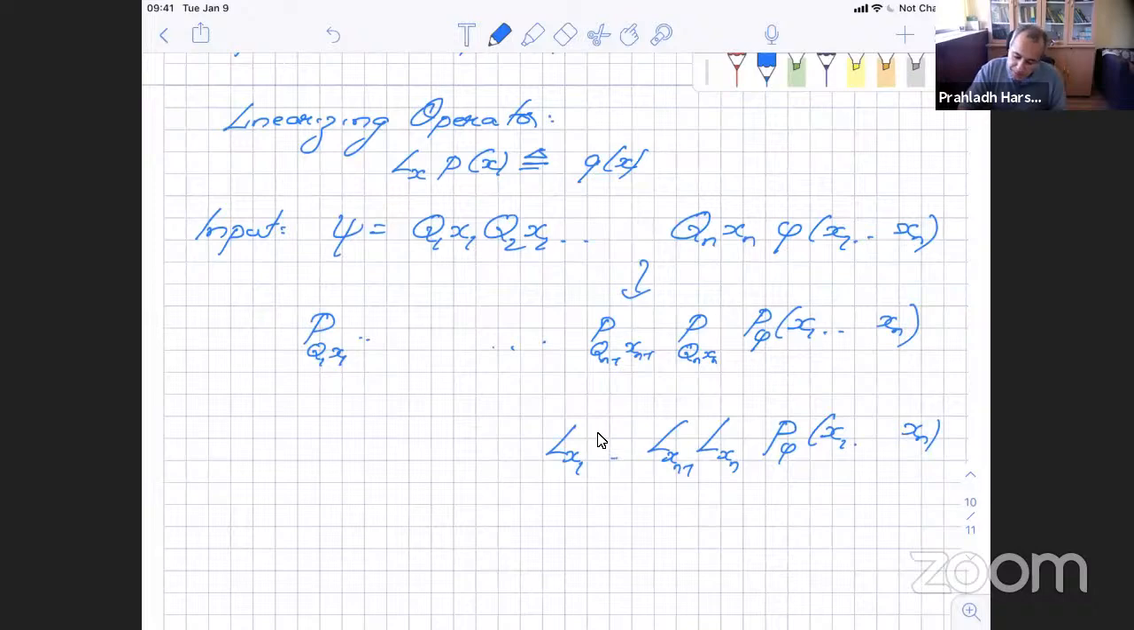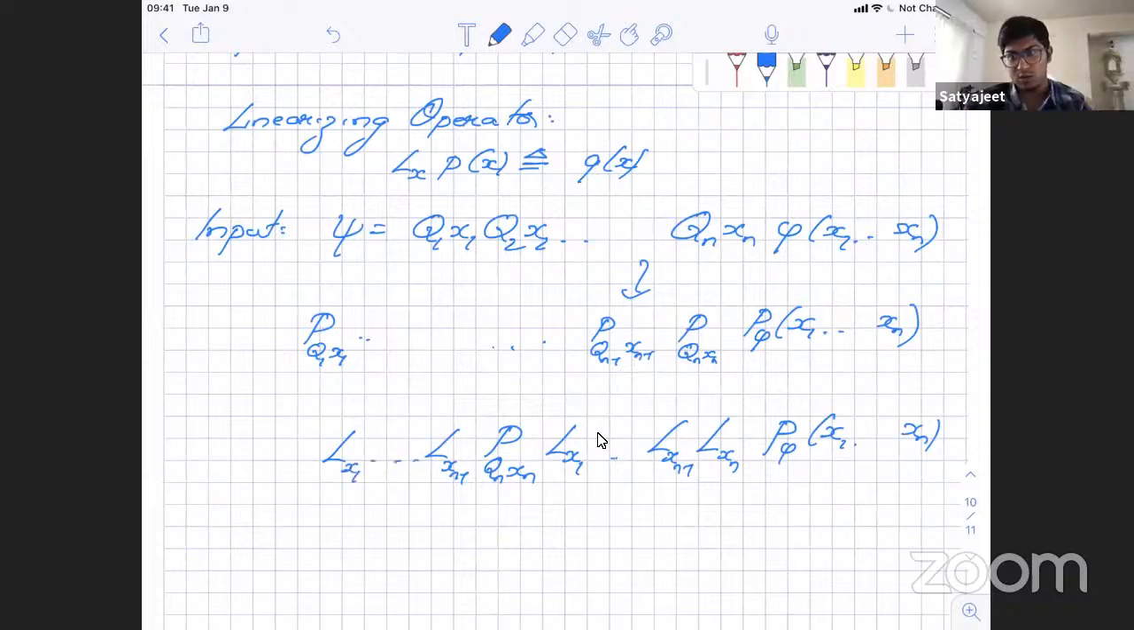And then we will do P qn xn. This could have once again doubled the degree. But now the xn variable has disappeared, so you don't have to linearize it. Once you do this quantification, it no longer depends on the variable xn. That has gone out of the picture. So you need to only linearize with respect to the other variables, xn minus 1 and so on all the way up to L x1.